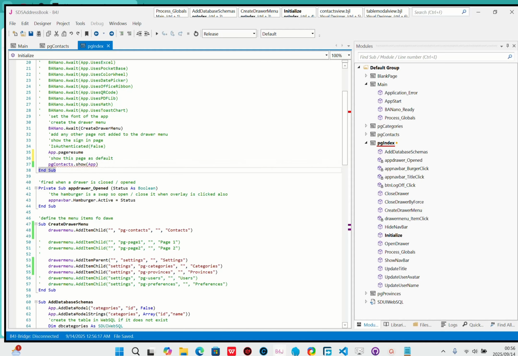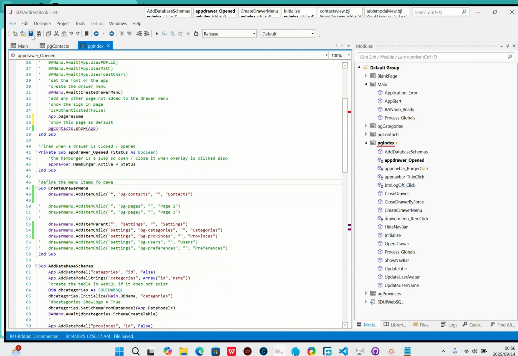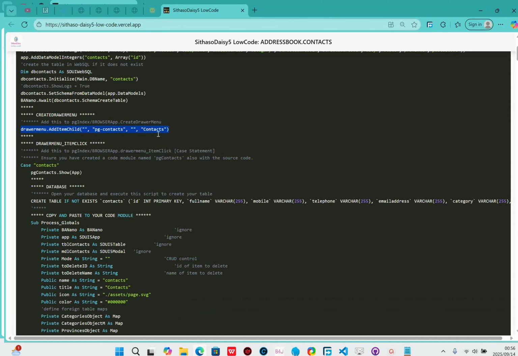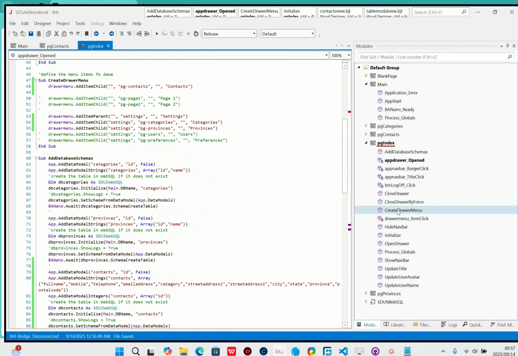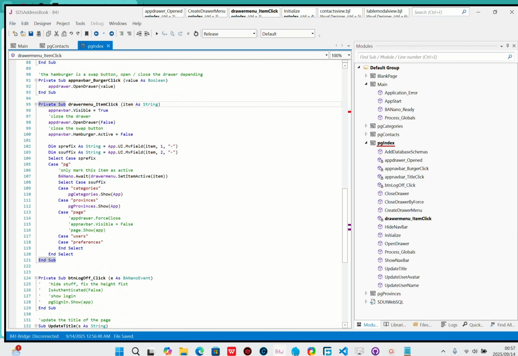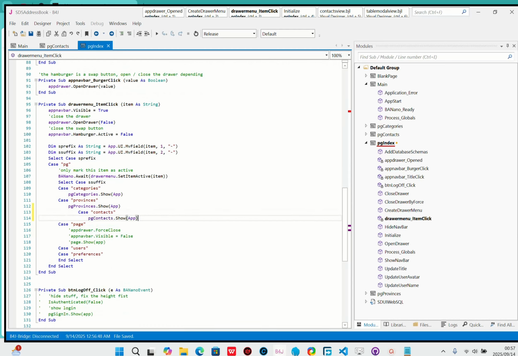Okay, now what we need to do, this means that if, for example, you have open categories, then on the menu you can always go back and select contacts. But what I will do for the categories and provinces, we'll just select back so that it just goes to the contact string. And then the next thing that we want to do is to have the item click thing on the drawer, so that when the drawer is clicked, we have item click, we have contacts showing.